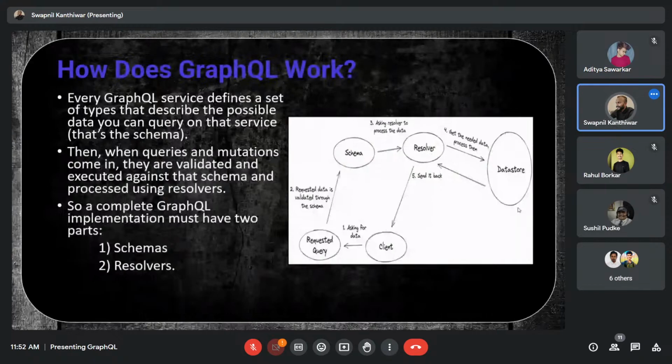A complete GraphQL implementation must have two parts. There are only two parts for the implementation in GraphQL. The first one is the schema and the second one is the resolver. In the schema, we can ask for the data, the request query from the client.